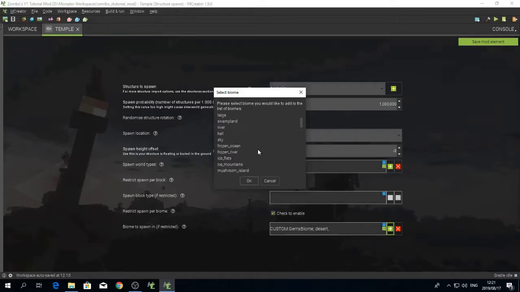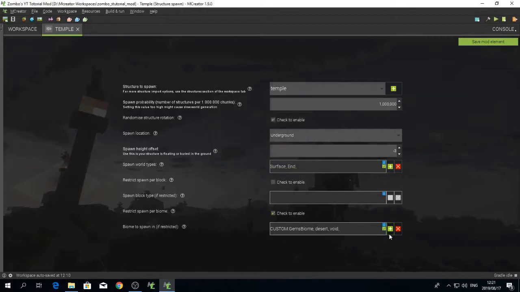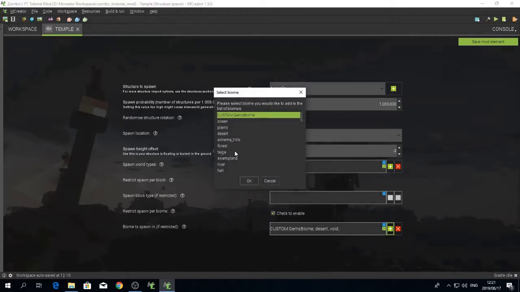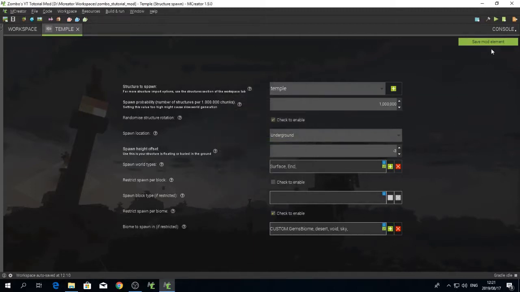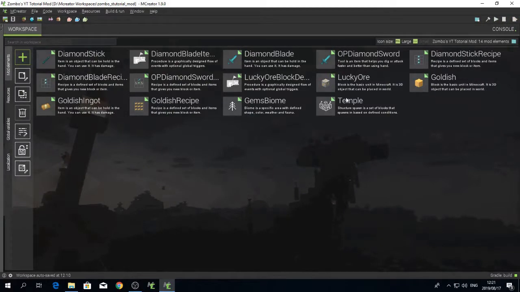It should have been before here, right? No. Let me just find not void. I think void is, then it would be floating between the end islands, yes? I don't know. And then sky. And let's say void and sky, and see if it spawns in the end. Now, that structure should be able to, if I play again.